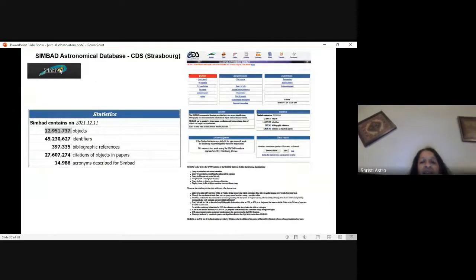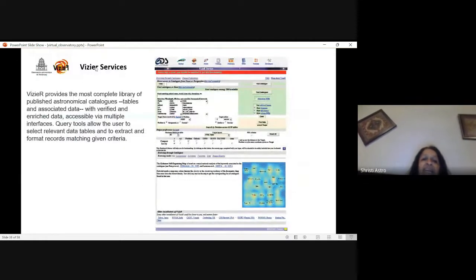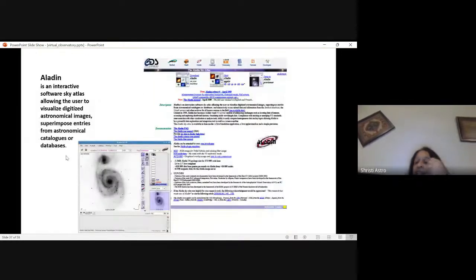So Simbad is something which I'll just show to you in a hands-on session. This actually gives you data on 12 million, almost 13 million objects with certain identifiers, and you can get data on these objects. We'll just see it in a bit. Vizier is a way of actually looking at catalogs, which I will show to you, which is hosted by CDS. And Aladin is a visualization tool, which we will also see in a short while.